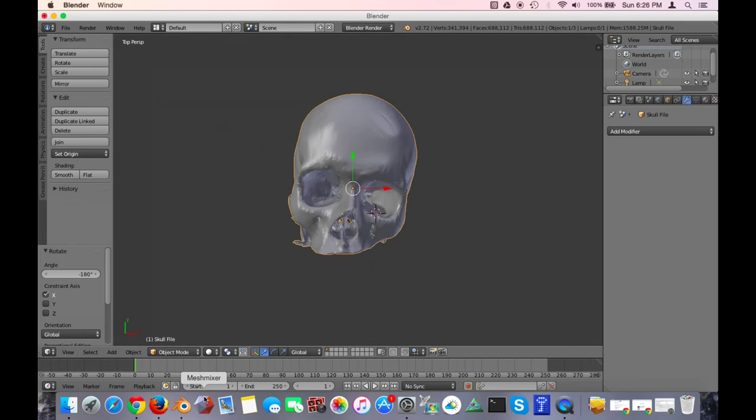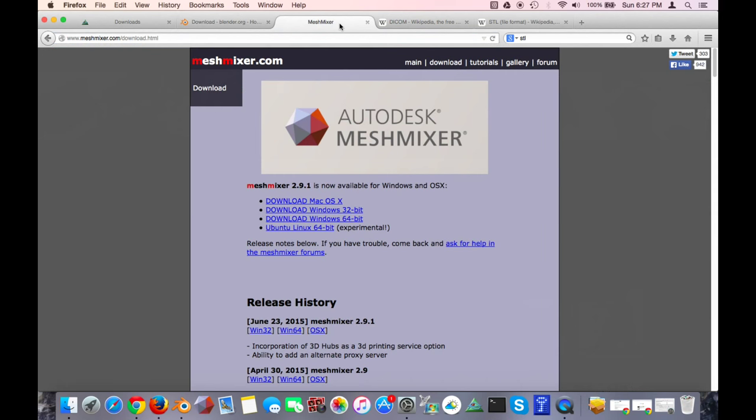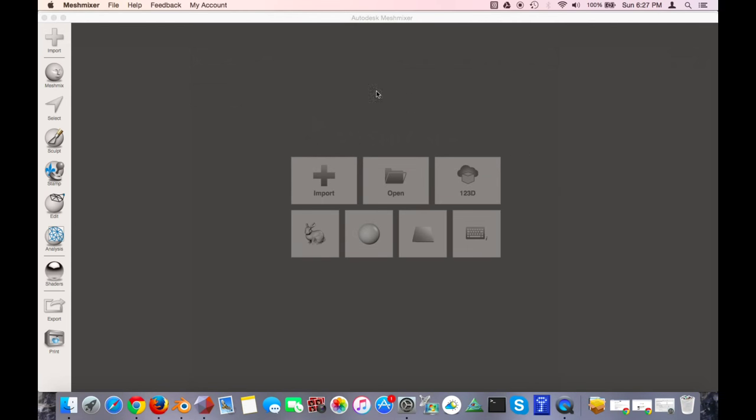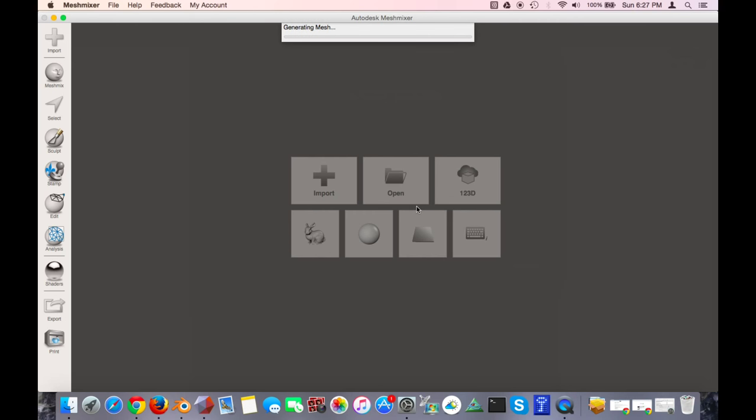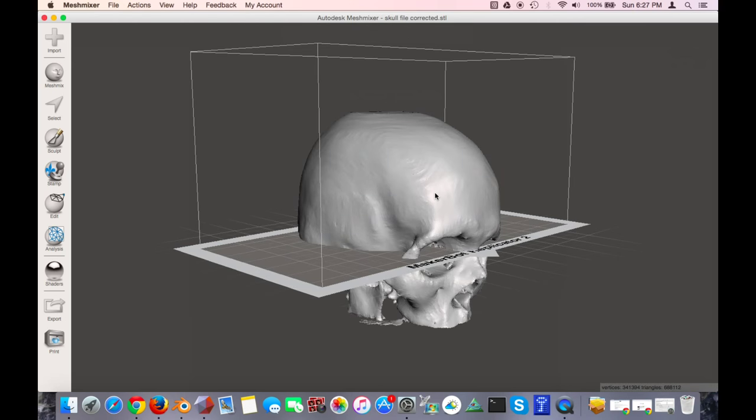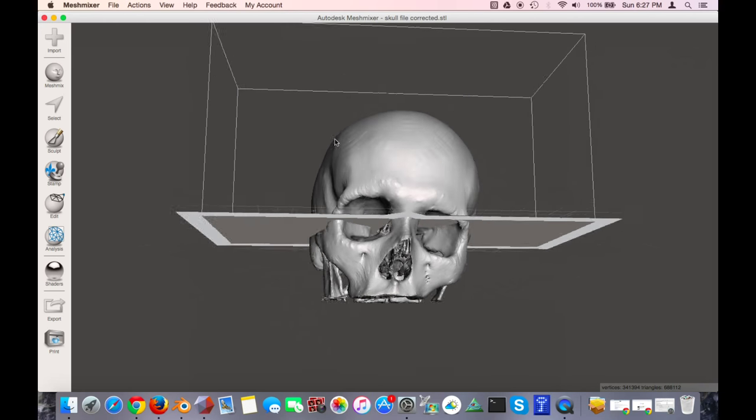Next, I'm going to open up Meshmixer. If you don't have Meshmixer, you can download it for free. It's a free software program that's published by Autodesk, which is a big engineering software development company. Meshmixer is available in Macintosh, Windows, and Linux distributions. So I'm going to open up Meshmixer and select the Import button and select my new skullfilecorrected.stl. And there's my skull file that I've just created.